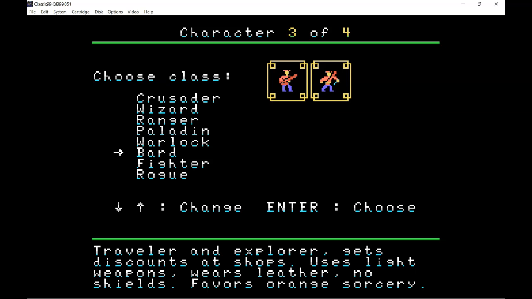Yeah, we'll go with the bard. So bard, traveler and explorer gets discounts on shops, so that's always good. Because money is fairly tight in this game, not extremely tight, but it's not like the gold box game. It's not like totally useless after a while. You're always going to need it, and it's not scarce, but it's a good balance.